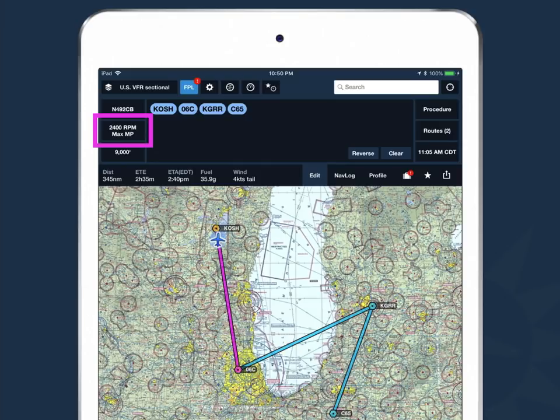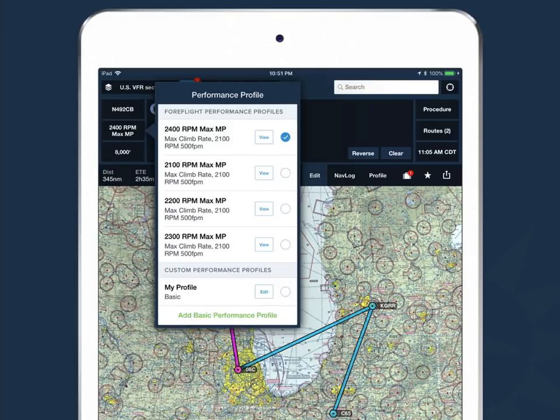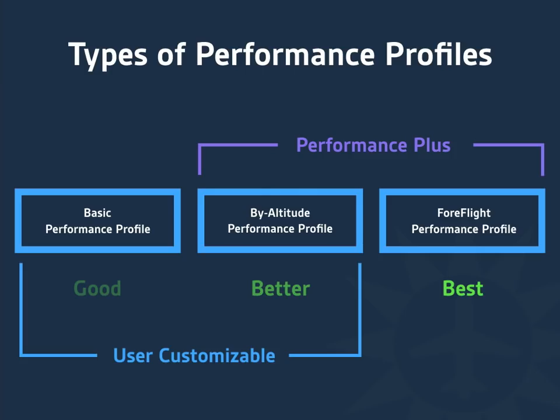I can tap on this button and I can see all of the profiles that are available for this aircraft. In ForeFlight Mobile, there are 3 types of profiles. Every customer has access to the basic performance profile. The basic profile is very simple. It's just a couple numbers, and for a lot of customers, it's sufficient. It's as accurate as they need to be.